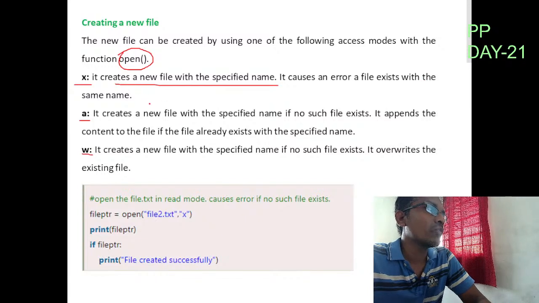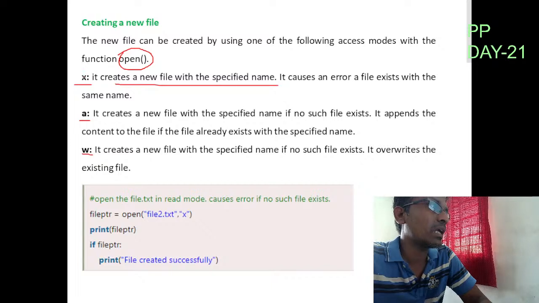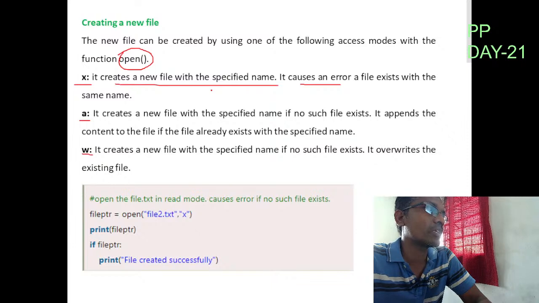While creating a new file using the X mode operation, if the file already exists in the computer, it will show an error. That means the file is not created, because the file already exists in the computer. So if you want to create a new file with a specified name, then you have to use X and A. A is for appending.